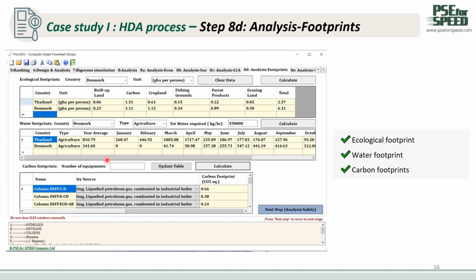For the carbon footprint, the program will generate the carbon footprint of each unit based on the utility source that the user has selected in this box, and the carbon footprint data will be shown in this box. Then after that, we click next.